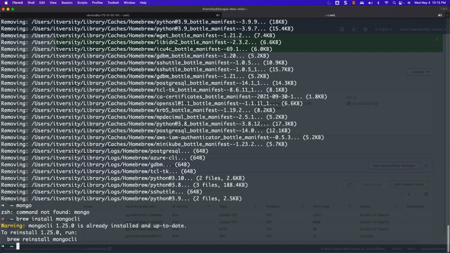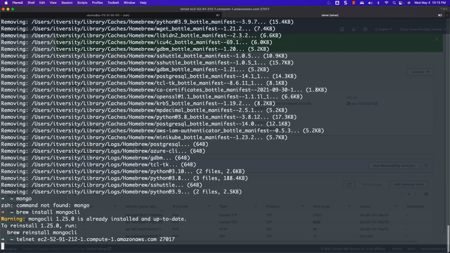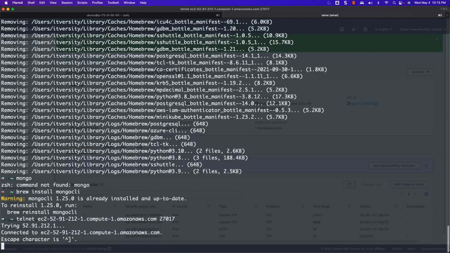Let me try installing once again. It is saying it is already installed, but it is not working as expected. Don't worry too much about this. You just validate using telnet. As long as you are able to use telnet, you are good to go. If you are good at Python programming, you should be able to use PyMongo and validate without any issues. But in this case, telnet is working and hence we are good to go. We are able to talk to the MongoDB database that is running as part of the EC2 instance.